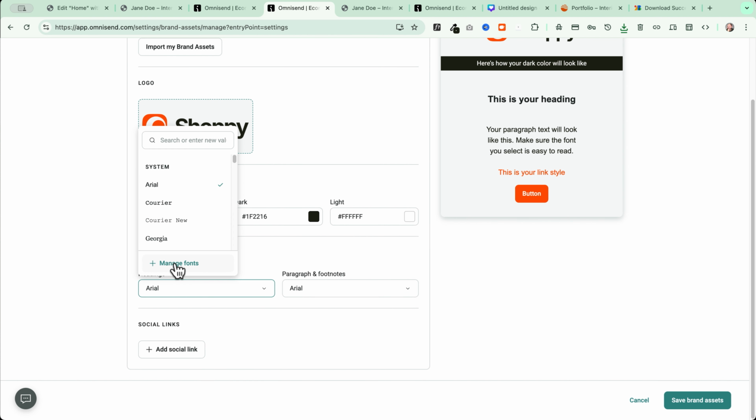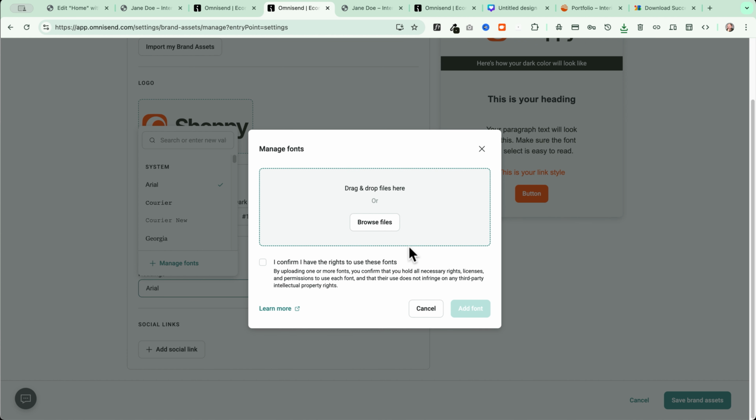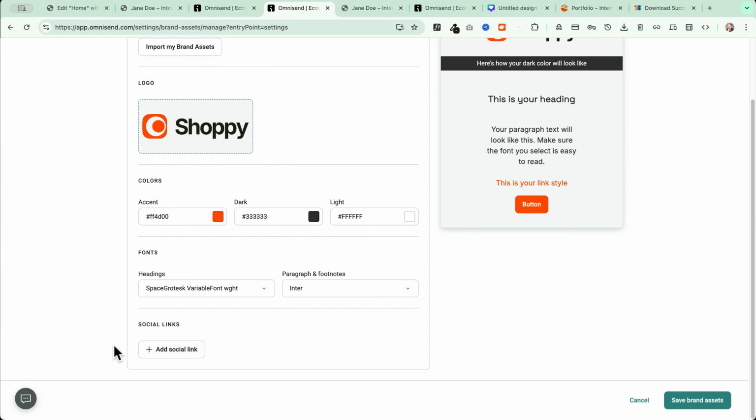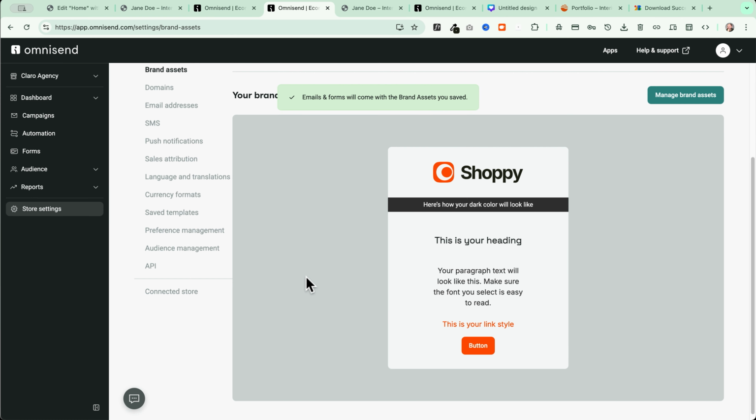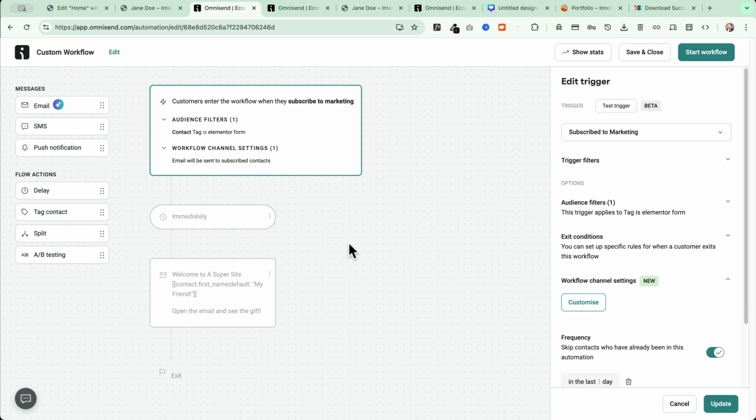If you want, you can even upload a font if you prefer to use it. Keep in mind that this is an advanced feature, so if you want to do it, you have to test it well to see how fonts will behave throughout your emails. If you want, you can also add your social media links here. Okay, save brand assets. Great. Let's go back to our automation.